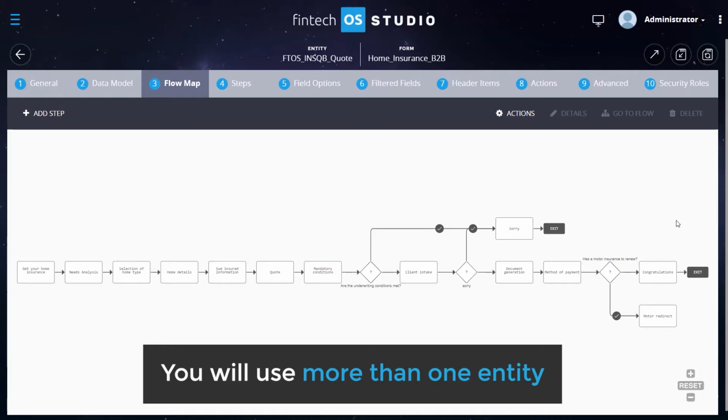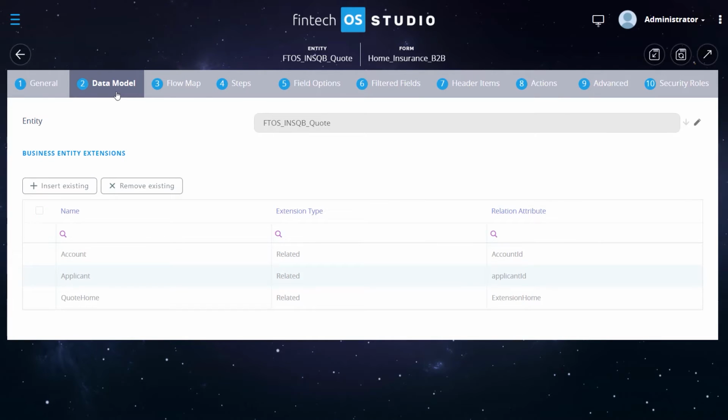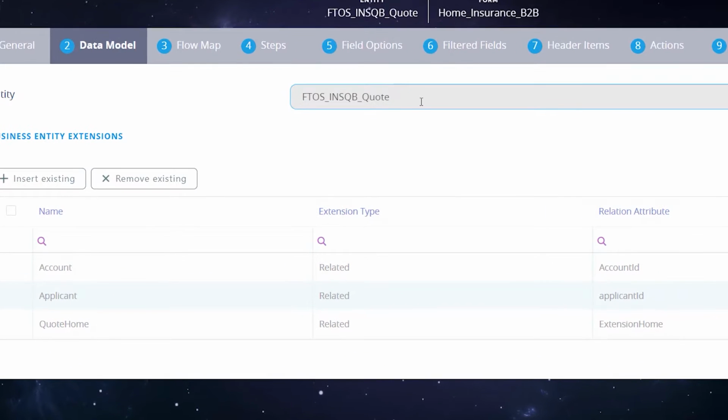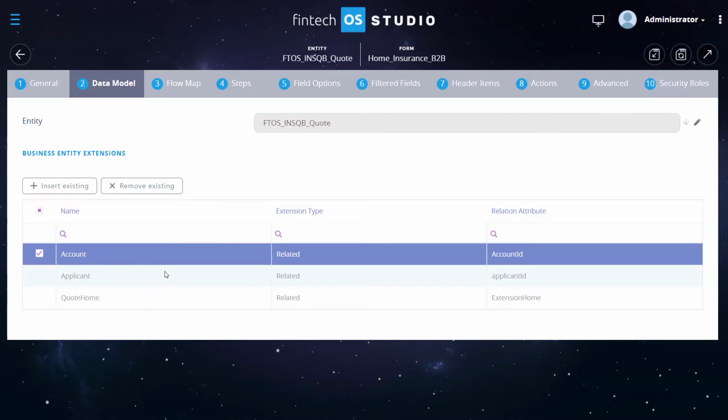And to understand what I mean by that, if we go to data model, we're going to see that as any other form-driven flow, this particular one has a certain entity that it is based on. However, if we take a look below this, we can see that we have three more entities here, and these three entities are also used inside this flow. This is a part of the entity extensions capability inside FintechOS.